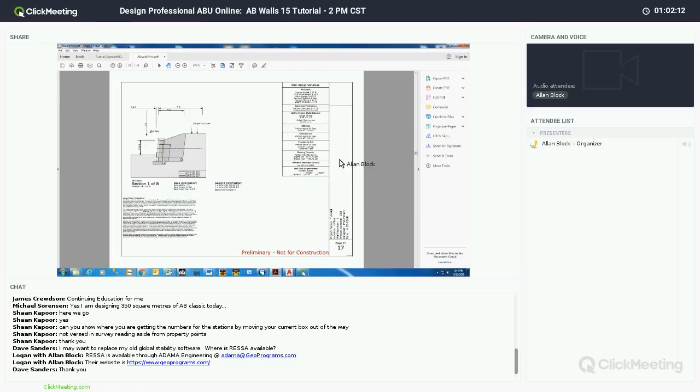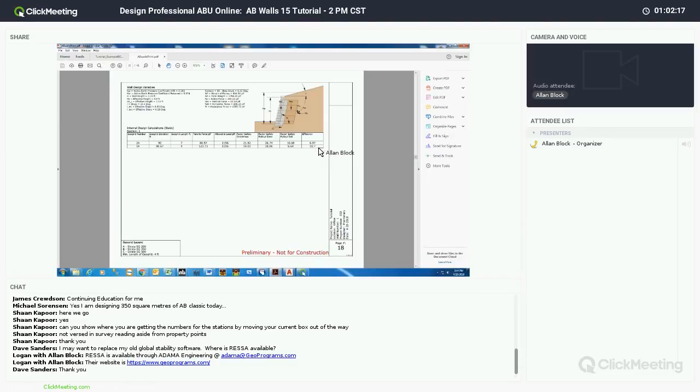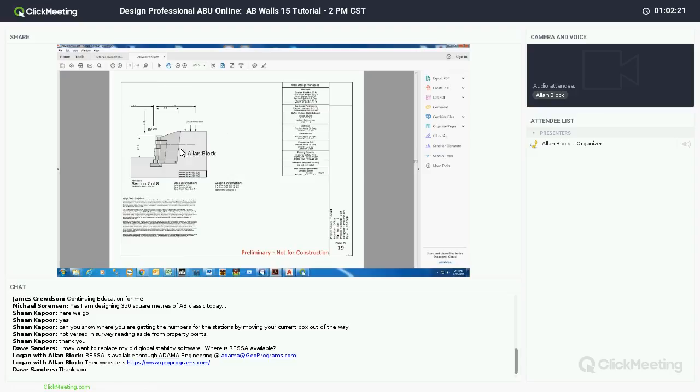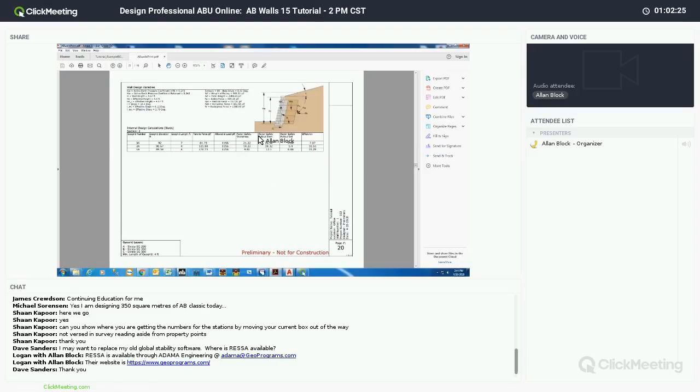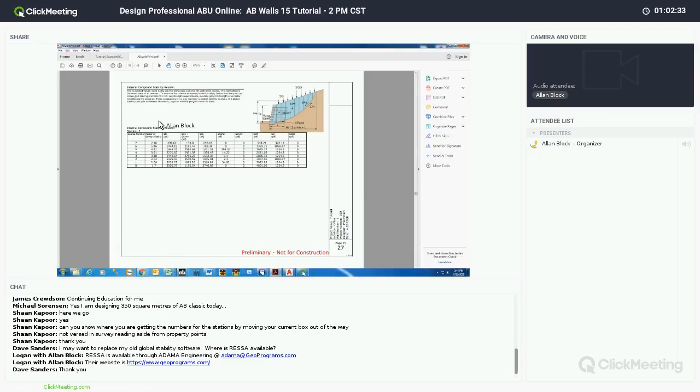And then your cross-section, your design variables over onto the right. And then on the next page will be all of your internal calculations for every layer of grid. And then it will repeat for every section that you have. And if you run internal compound stability, you'll have another set of pages afterwards. So that is in reference on page section 5.